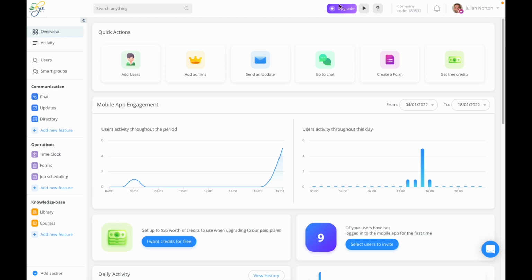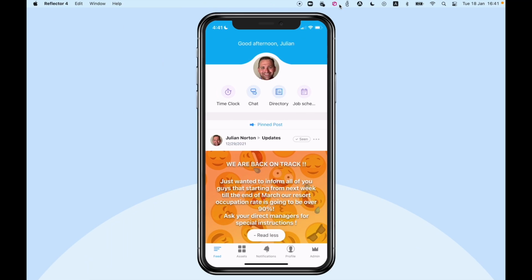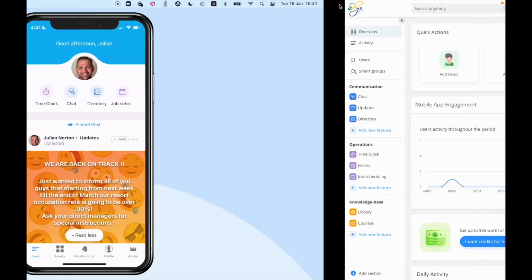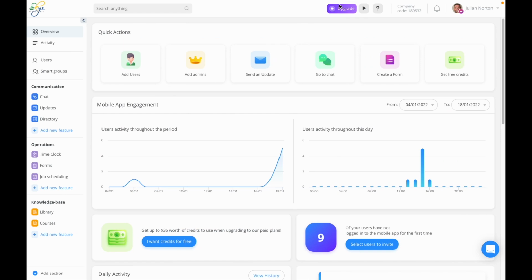So let's start with what we're seeing right now on our screen. This will be your admin's dashboard, which you'll be able to connect to from any web browser. The second view that you will see is the Connecteam mobile app, which will be demonstrating your staff's view from their personal phones. We will start with your admin's dashboard.